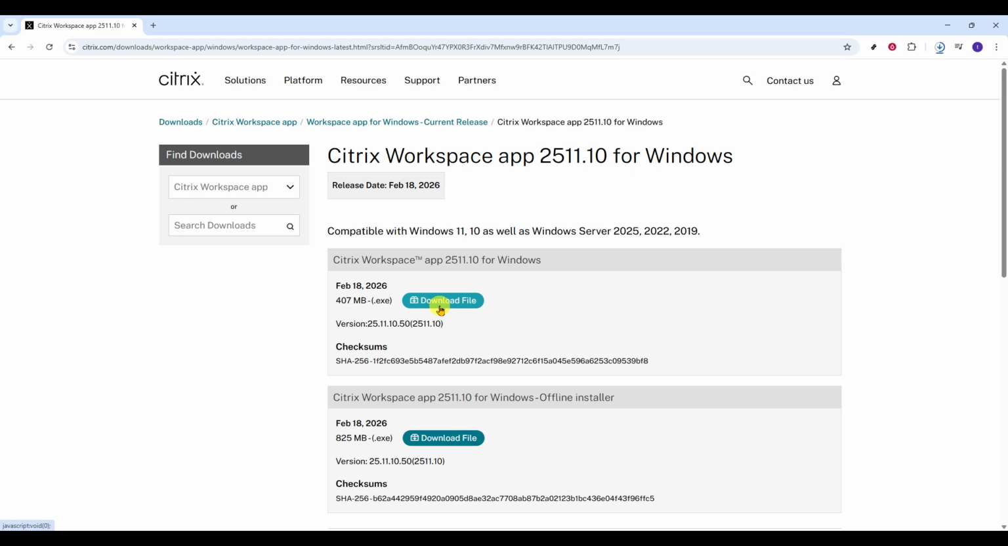If your organization has security policies or antivirus prompts, just follow any on-screen guidance. And if you're using a different operating system, make sure to choose the corresponding Workspace app on the Citrix site. That's it. Your Citrix Workspace installer has been successfully downloaded from the official source, and you're prepared for the next step.